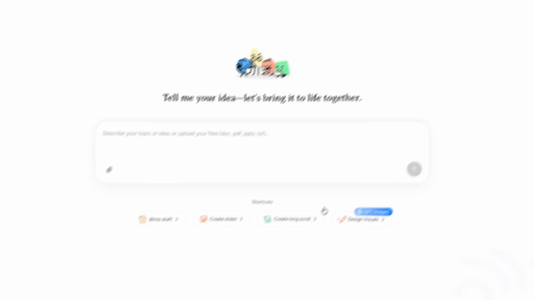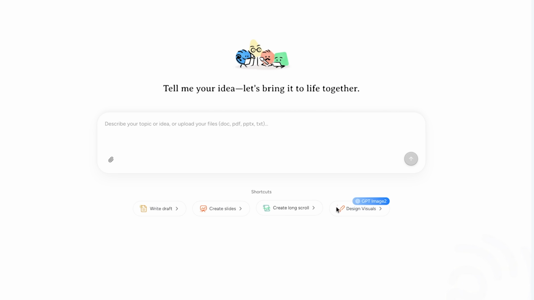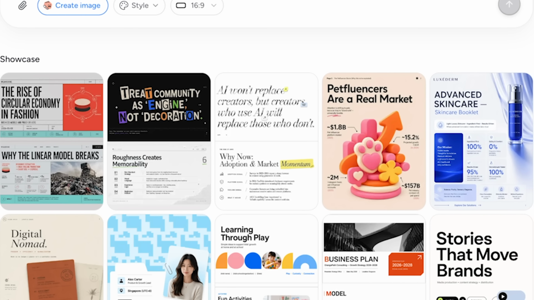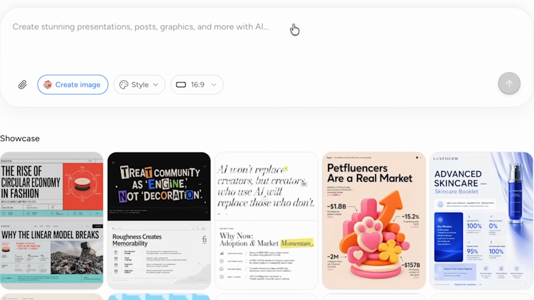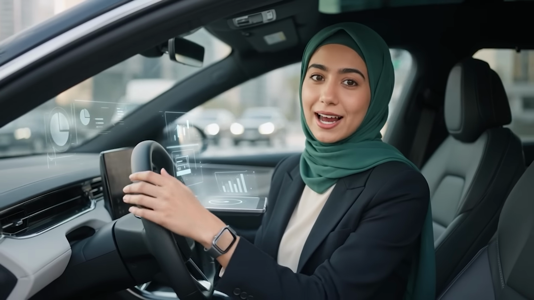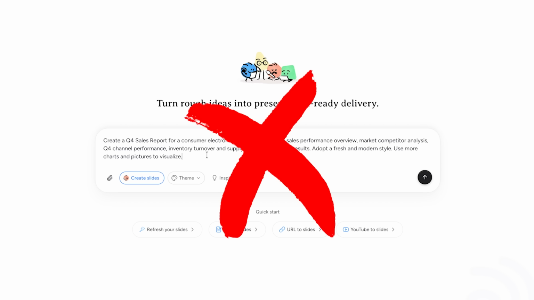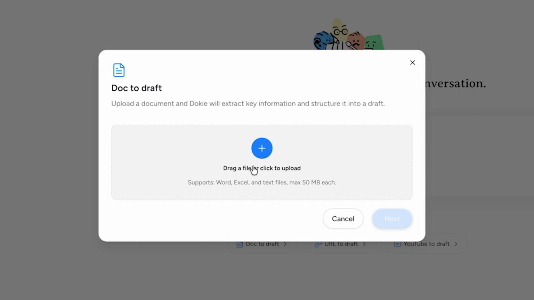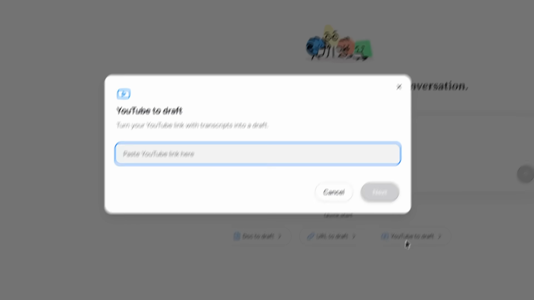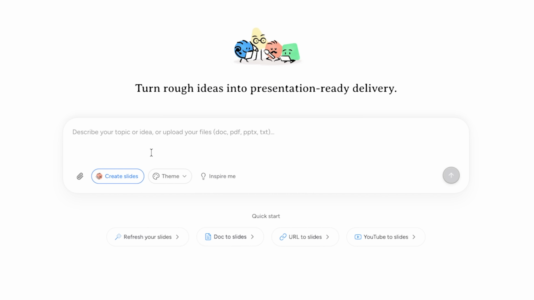Let me show you. This is the homepage. Clean, no clutter. And it's not only slides, you can also create social media carousels and posters from the same idea. But today we're focused on presentations. So let's create slides. And it's not just typing. You can turn a document into a deck, paste a website URL, even drop a YouTube link, and it builds slides from it. We'll come back to those.